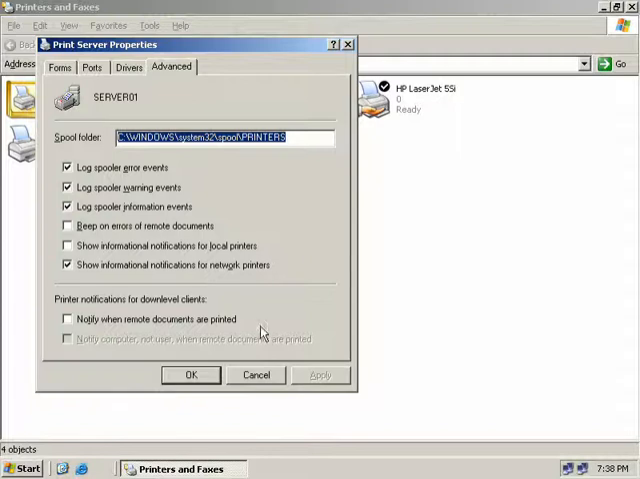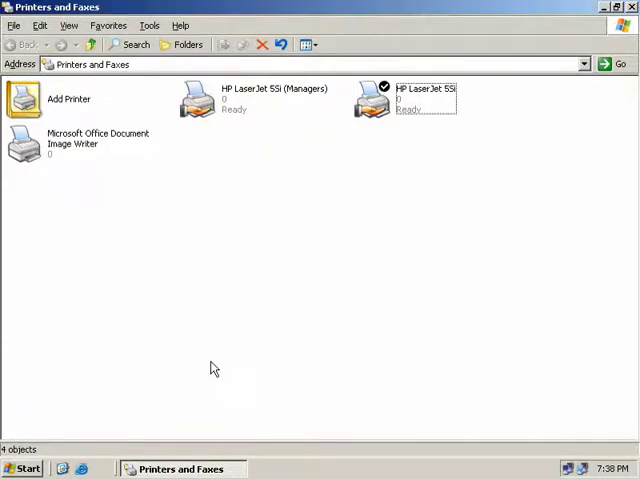And next we have notify when remote documents are printed. And this lets users of Windows 95 through to Windows NT know when their documents are printed with a pop-up prompt. Although personally I think it's rather annoying, so it is off by default. But if you do select this option, you also have the option of notifying the computer and not the user when documents are printed.